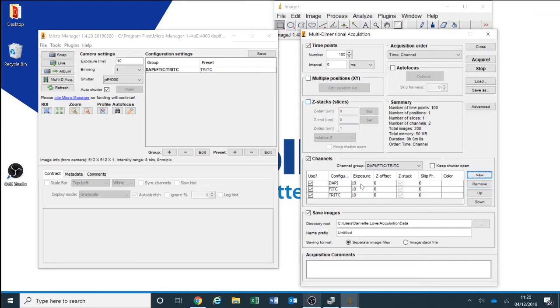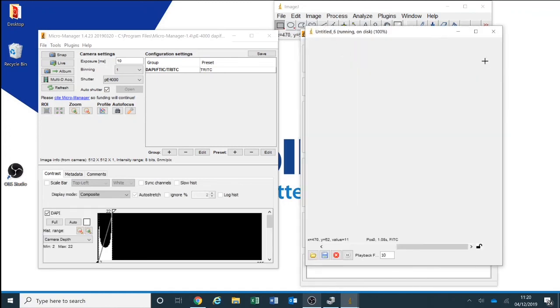Here you can then adjust the exposure times, and you can head up to time points to adjust the number of time points you want in your experiment and the interval between each time point. You can then hit Acquire and your experiment will begin.